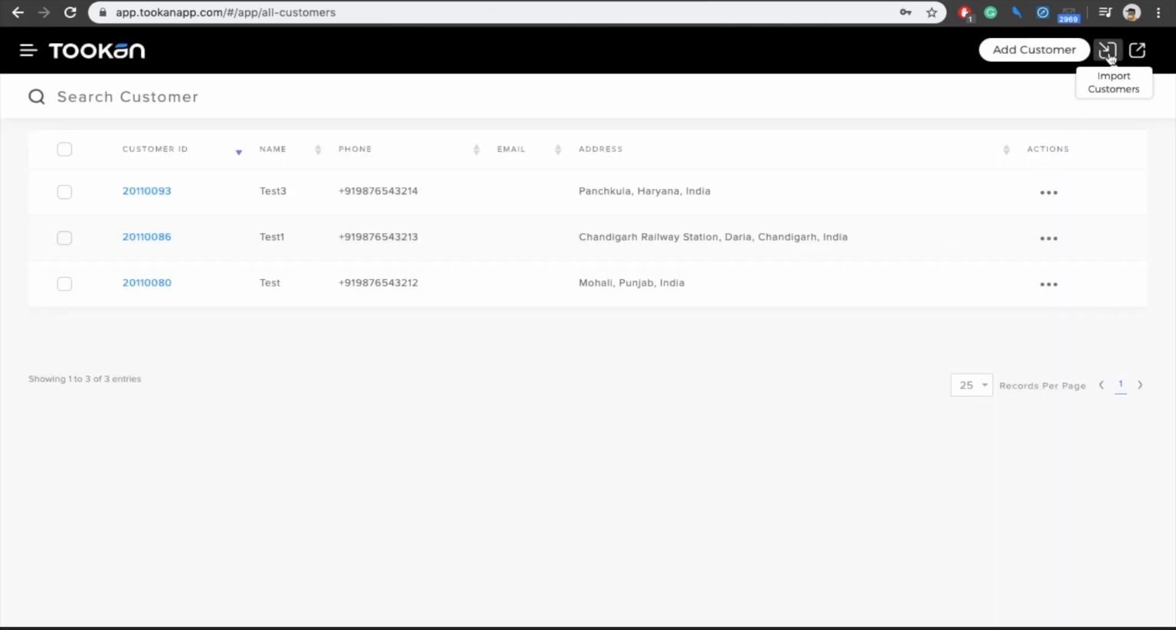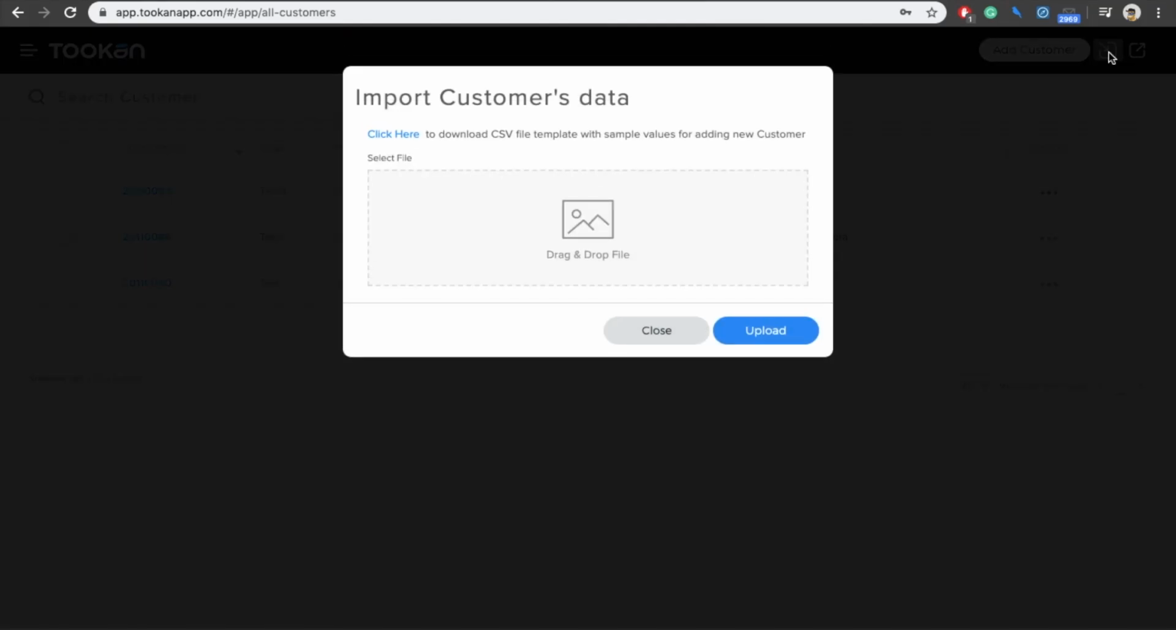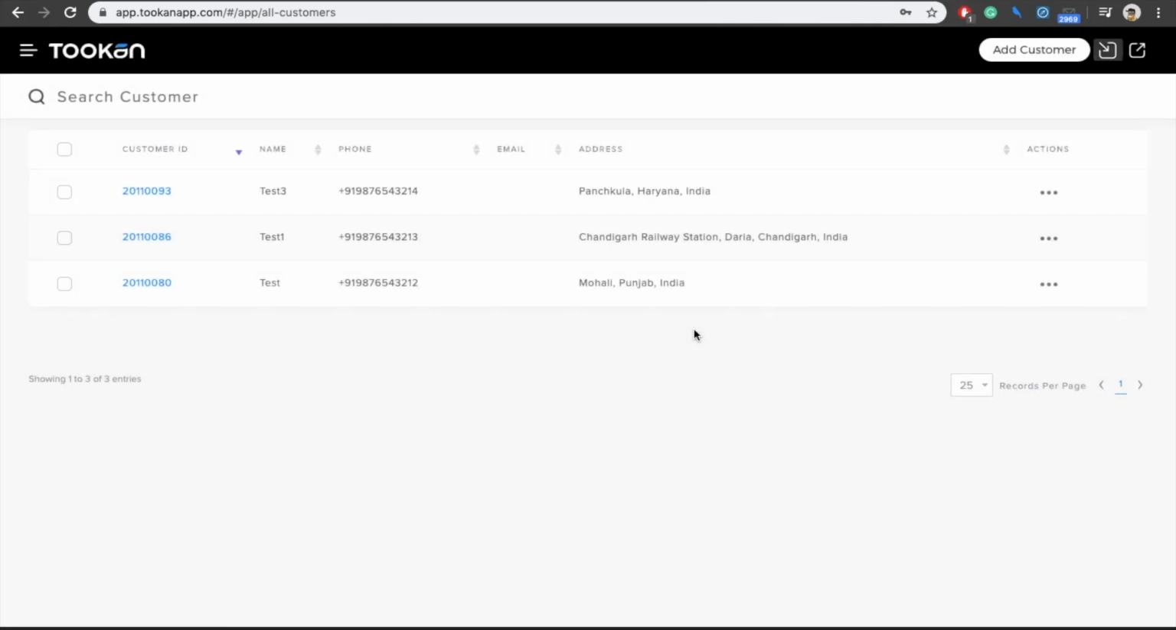But again, if you have more than one customer and you want to add them, let's say if you have a list of customers and you want to add them onto the Tookan dashboard, you can do that through import customers. You need to download the sample file, and afterwards you need to enter the details, and you just drag and drop the file, and it will be imported onto the Tookan dashboard.